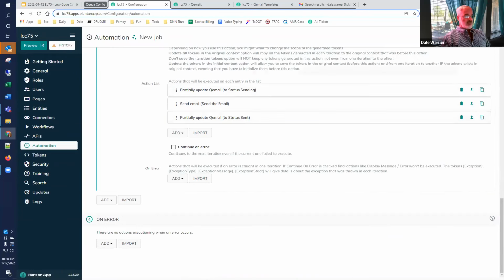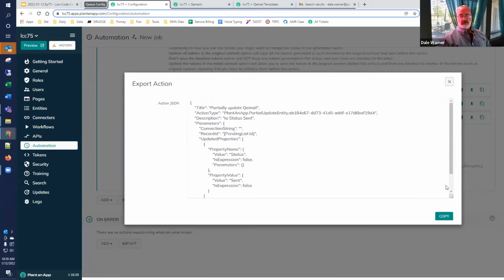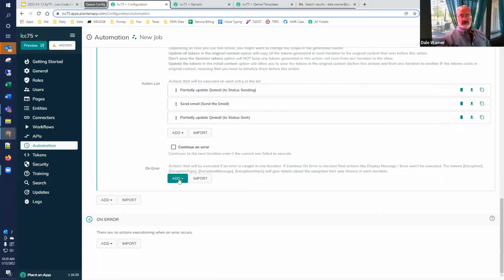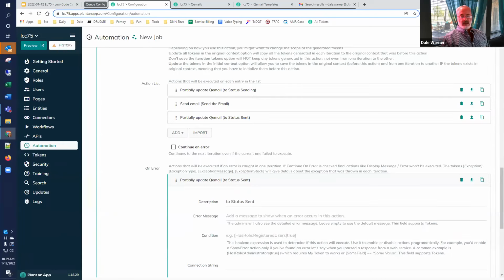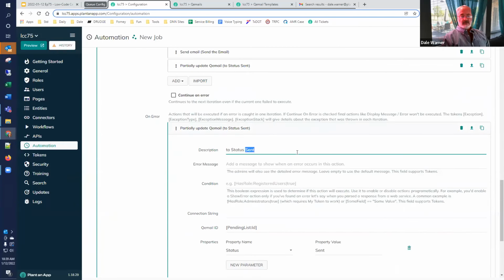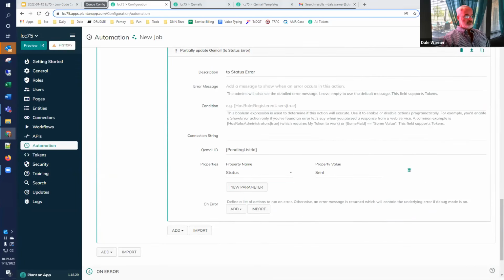And finally, we're going to deal with an error condition, and this is also going to be a partially update thing. So I'm going to just copy this so that I can paste it right in here, because the only thing I want to do on error is record the error against the email that was going to go. So I'm going to import that partially update, and this is going to be to status error. So the status becomes error.